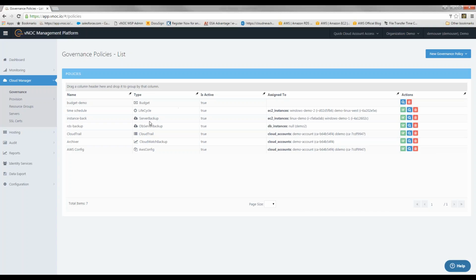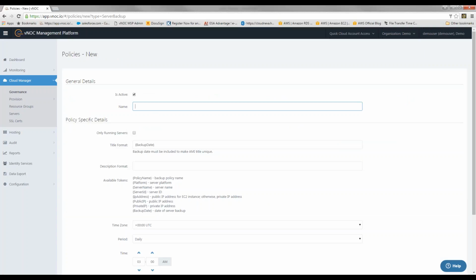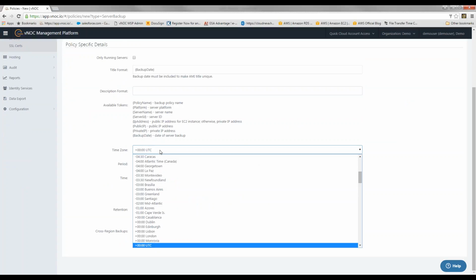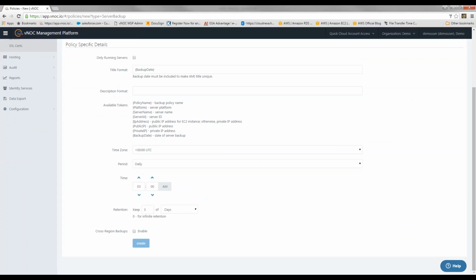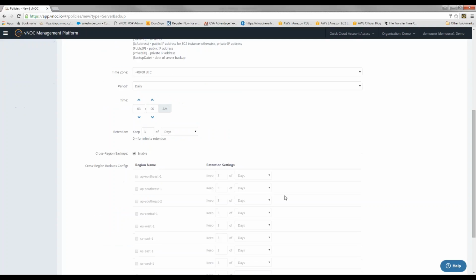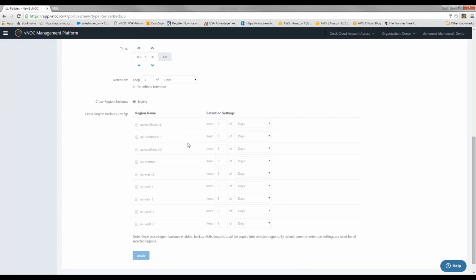But if you'd like to do this on your own, I can see Server Backup. I'll come over to New Governance Policy. I can give it a name, give it a description, select my time zone, and I can even define my period. So what do I want these snapshots to occur daily, weekly, or monthly? What time do I want them to start? How long do I actually want to retain these backups for? And then for a further DR effort, I can even enable a cross-region backup. So if I'm located in the east, I can have a copy sent to the west.